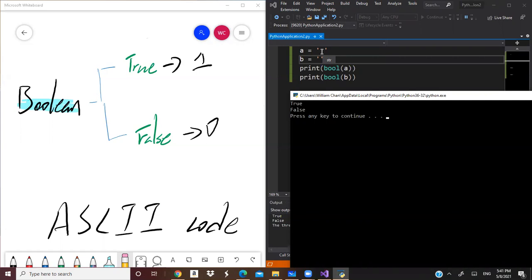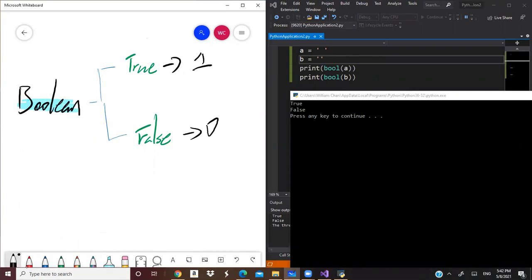Which thing is inside here? It has a space. Here's some space. We have the space, right? So the space is one character. And how about here? There's nothing. So B has nothing. A has a space, which means it has some characters in this string, so it goes to true. There's something in this variable, so it goes to true. But B, there's nothing.